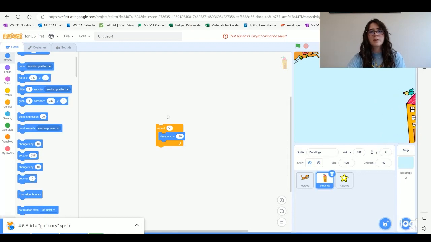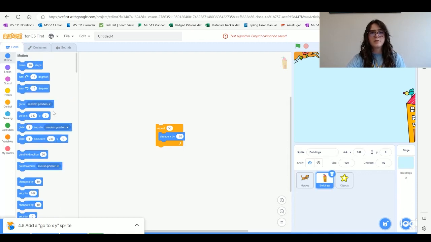Once you get your building all the way to the right, we're going to grab one more block in this blue motion tab. This one says go to X, Y. It's important that you put your building all the way to the right before you drag out this block, because the numbers that are in here right now are where our building is. We want to put this on top of our blocks, not inside of the loop, but on top of it. So it'll start at our current position, which is all the way to the right, then it'll repeat going to the left until it stops.